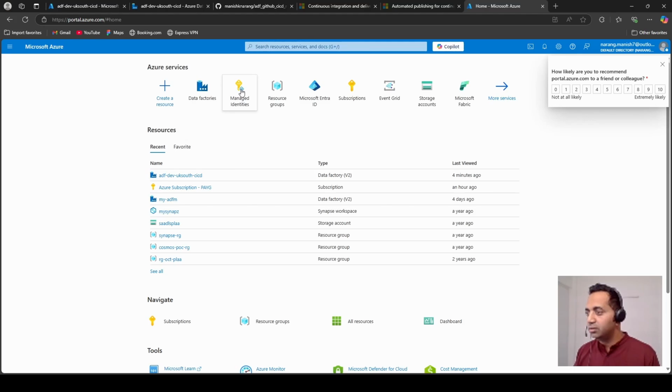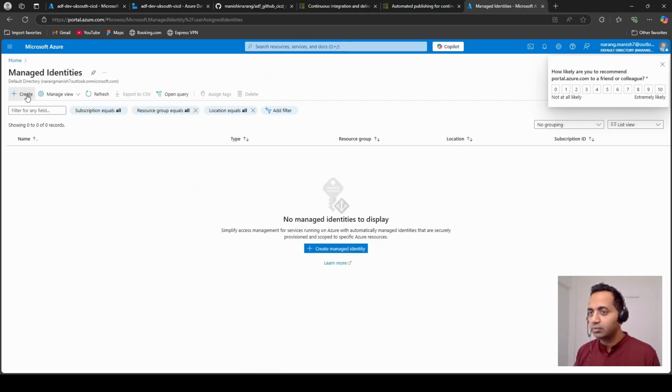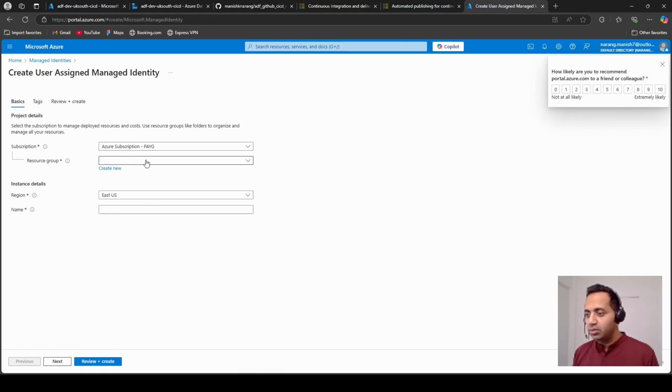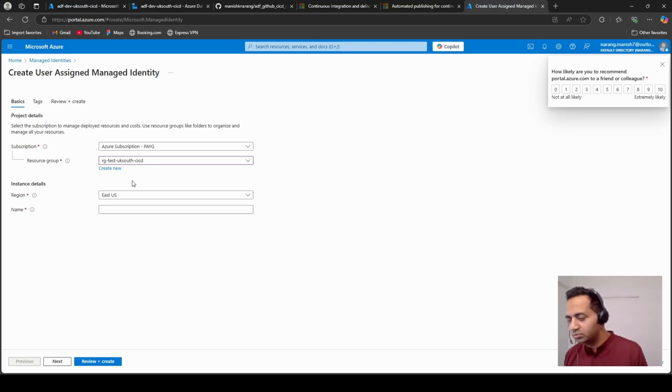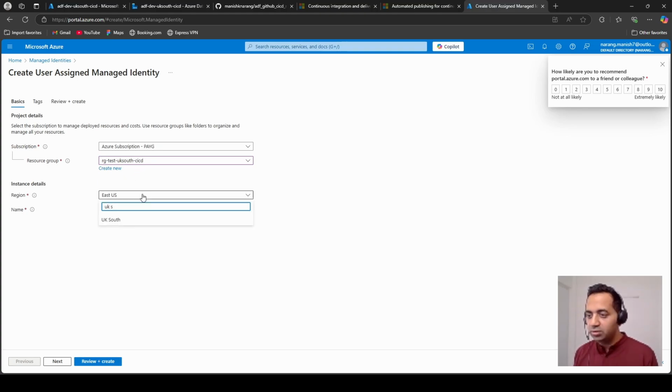Managed identities, create. Okay. So let's select the test resource group that we used for our test data factory. It doesn't really matter which resource group you use to create the managed identity. The managed identity should have the right level of access at the right place. But anyway, I'm creating this under the same RG test UK South CICD, placing this as well in UK South.